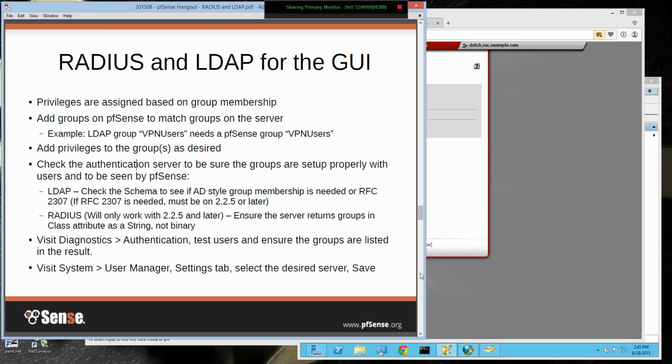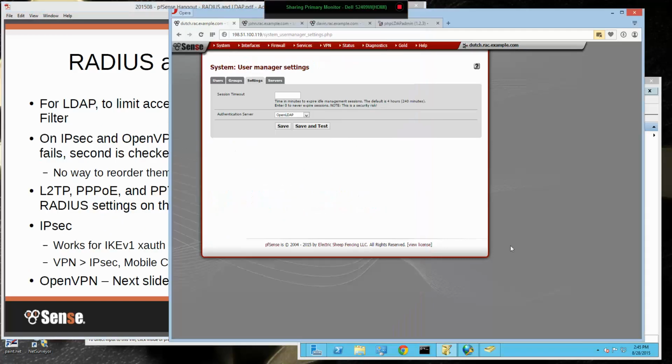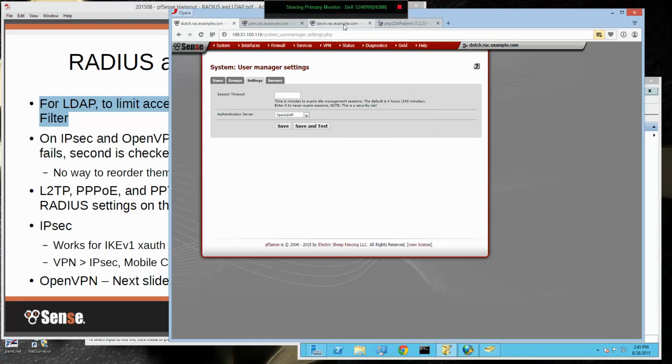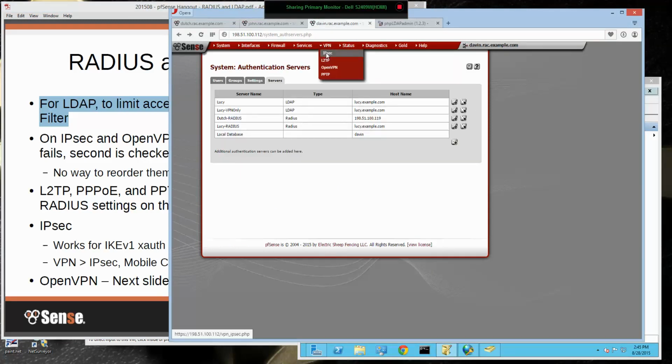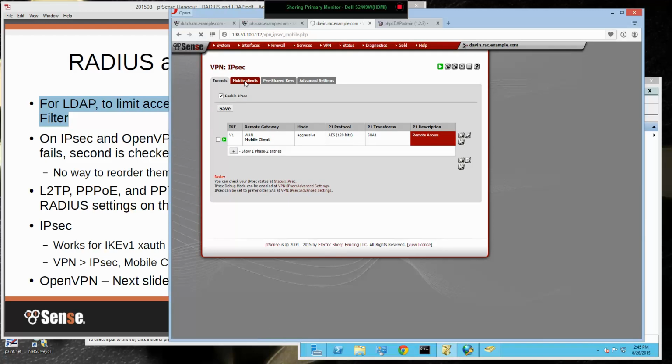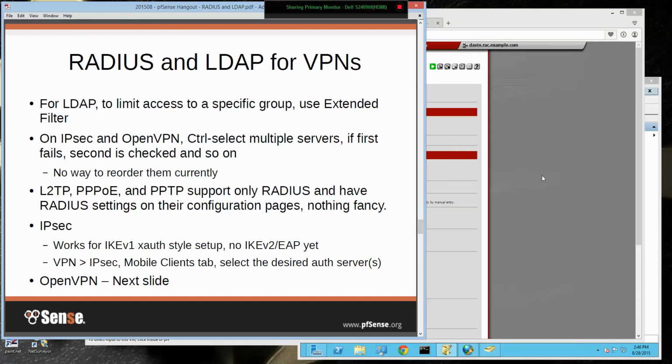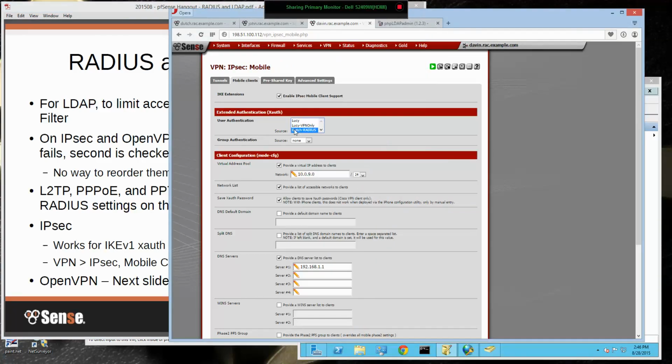All right, so that's it for doing GUI auth. Let's move on to VPNs. I showed you how to limit for LDAP for an extended filter. If we come over here to this guy, under mobile clients, I've got it set for Radius right now, but I could have picked the LDAP server. So it's handled here, and this is on IPsec and OpenVPN. If you have multiple servers here, you can control click them. It will try one. If that fails, it will move on and try the next one.